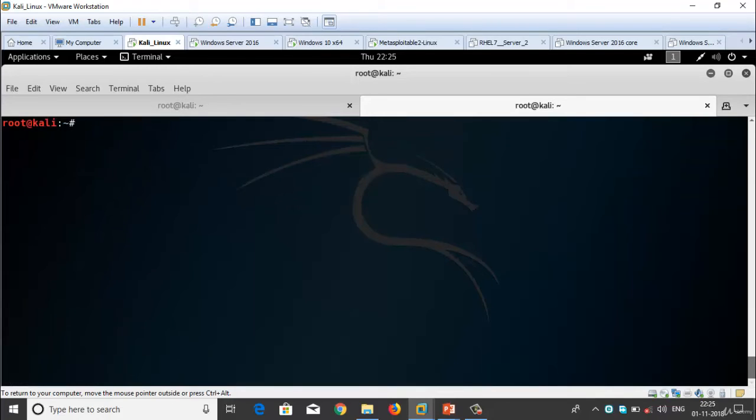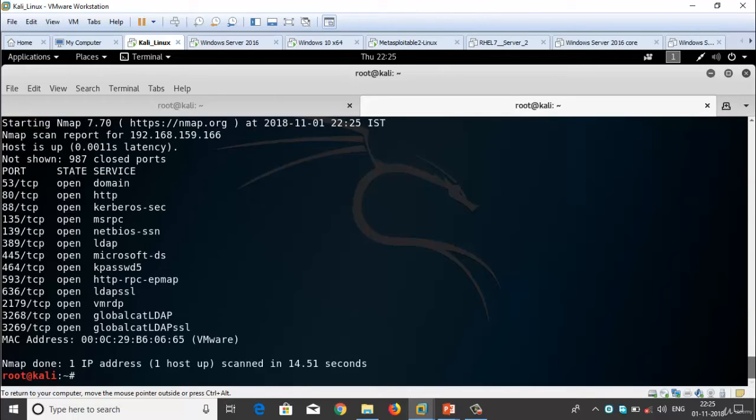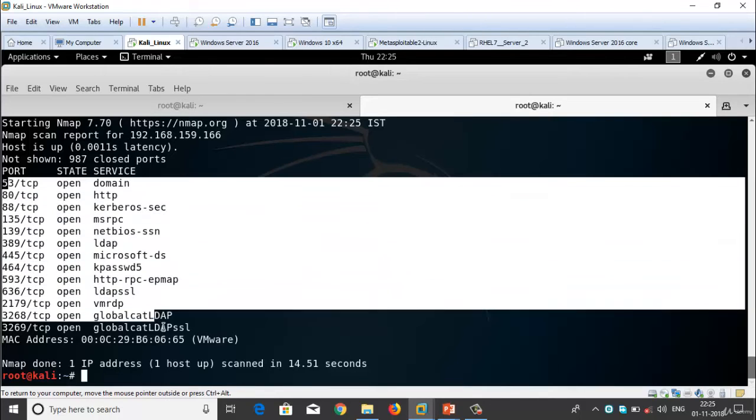Same, you can scan for 166. It's a Windows Server 2016. It will give you faster results compared to the normal Nmap command. You can see there are lots of protocols on.